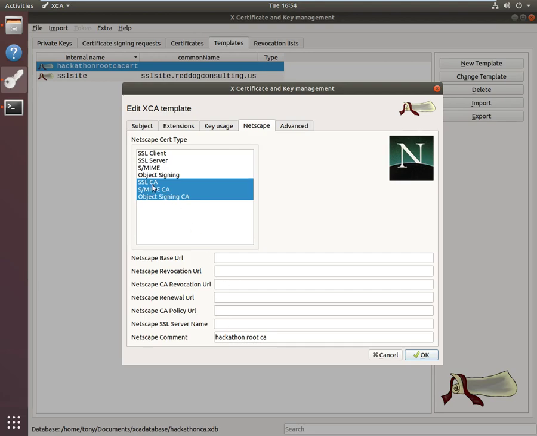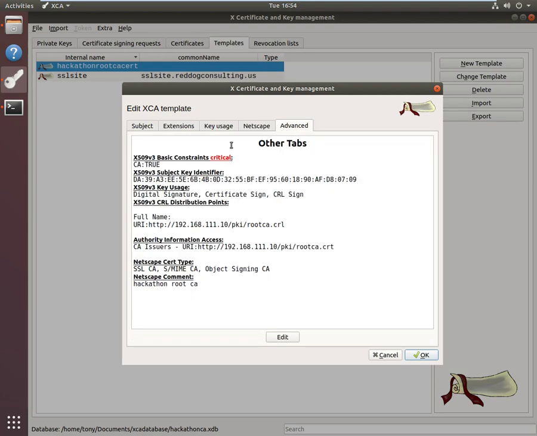This Netscape tab is legacy, but we'll just create a comment on here so we can track the use of the cert as we go through the demo. Basic constraints. This is a critical flag, which means any operating system or application that can't parse what's being shown here on the certificate that's marked critical should stop using the certificate. So be careful what you set critical, but basic constraints is always set as critical.